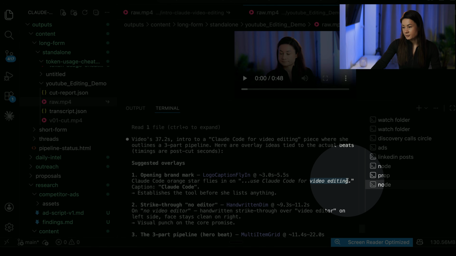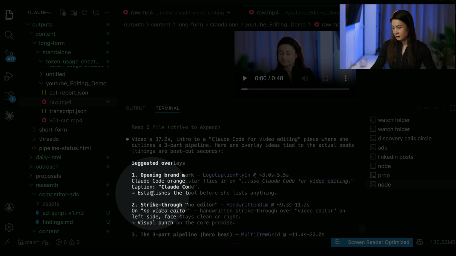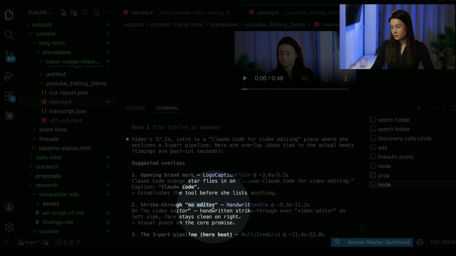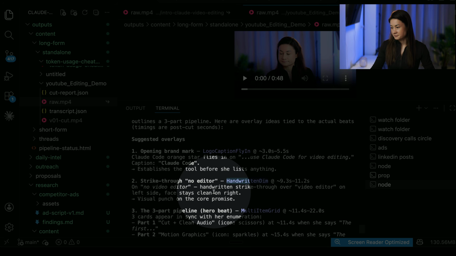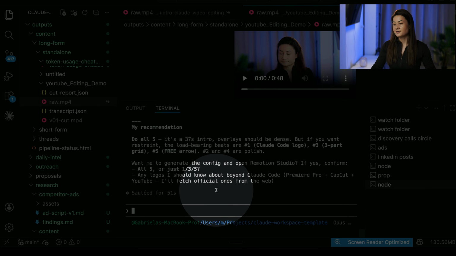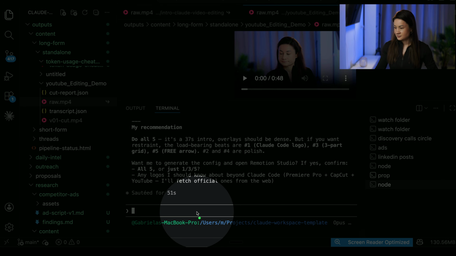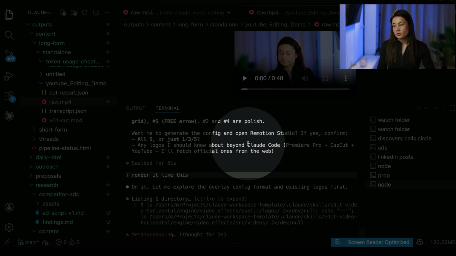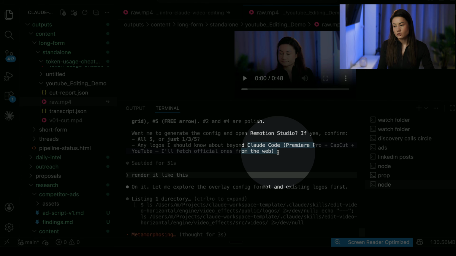Here I also want some captions, so I will already say it. I want some captions, no editor, handwritten dim. I will do two things. I will first let it decide entirely and show me the result, but then I will come up with my own ideas. Let's see. This command has a folder with logos.